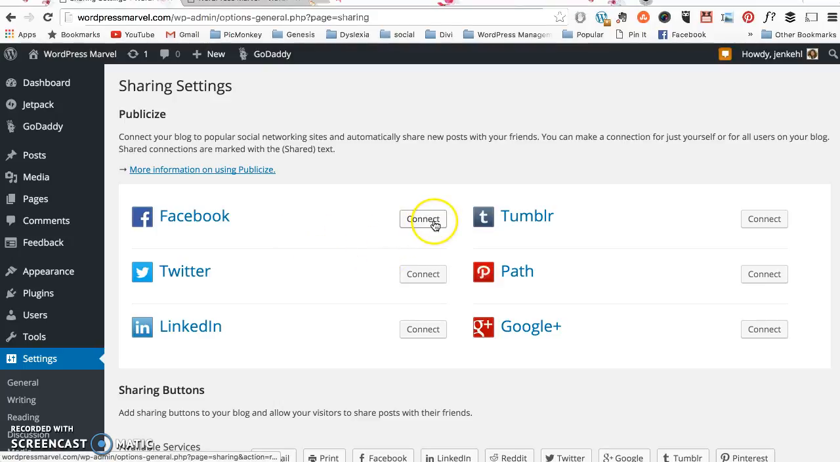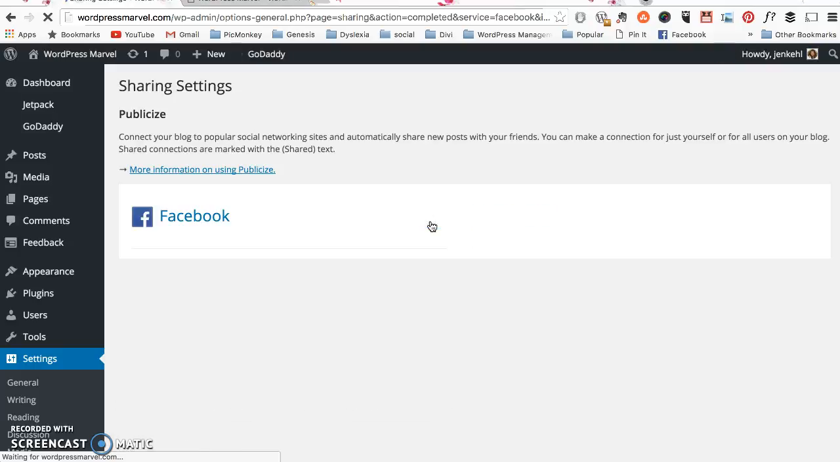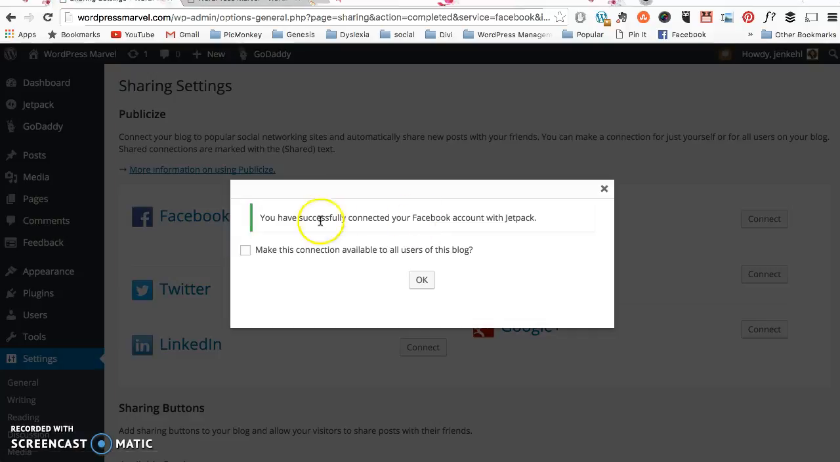So quickly, all you have to do is click Connect, and it will connect to all of your accounts if you're logged in. If you're not logged in, it'll ask you to log in. But if you are logged in, it's just going to say you've successfully connected your Facebook account with Jetpack. Make this connection available to all users of this blog. If you're going to have multiple users on your site, if you're going to have multiple authors, then click yes. And if you're not, then it doesn't matter and you can leave it unchecked.